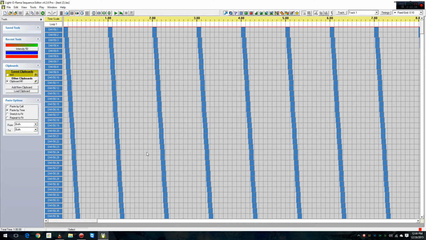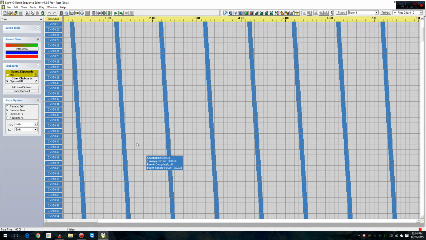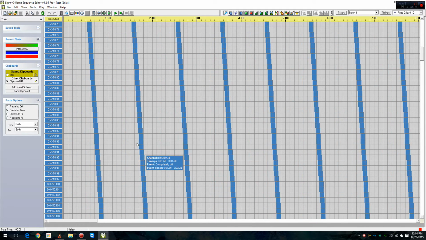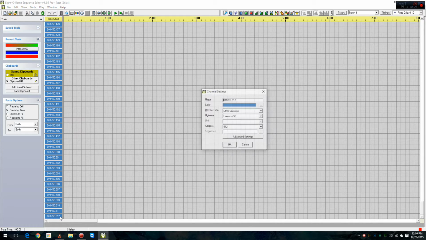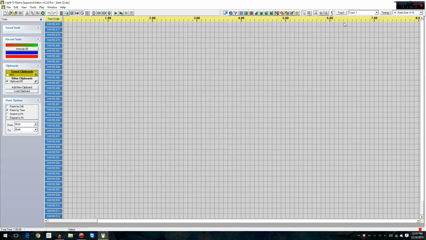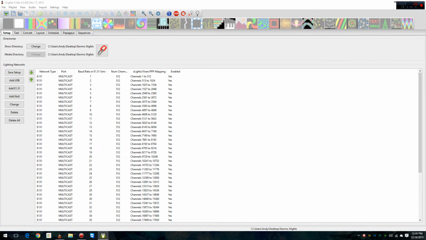It's your LAS file, sorry, your animation sequence out of LOR without that extra LOR channel. Of course, it just goes through one all the way down to, should be 512, I believe, right? Yep. So 512 right here. So universe 50, address all the way 1 through 512. So once we've got that, we can go in here to xLights.